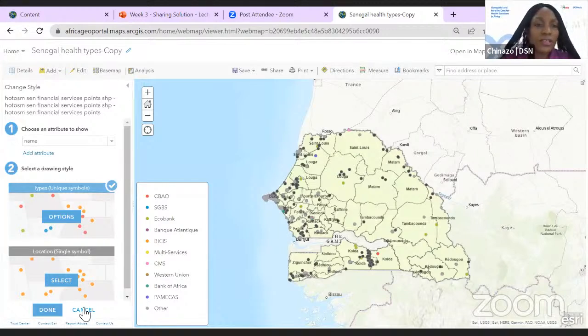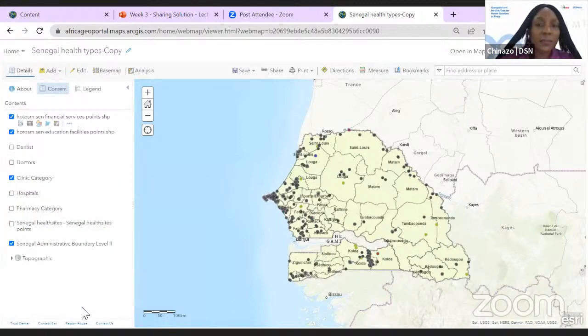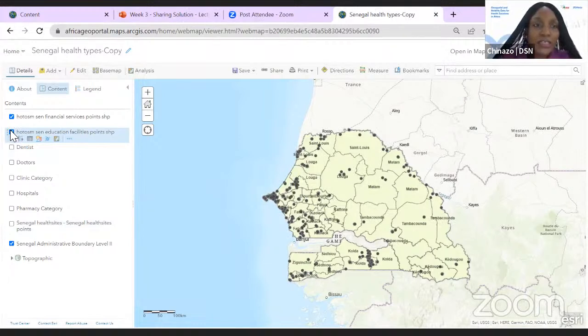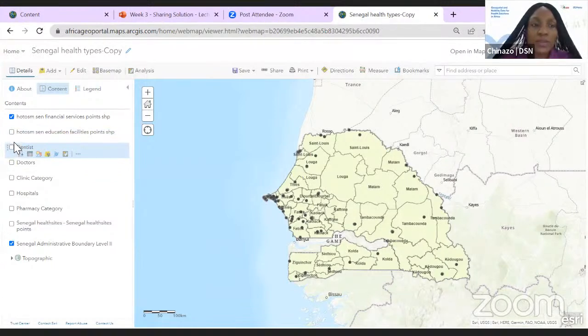So we have our layers. I'm not styling yet. I've not selected any of the health facilities. Remember, this is the dentist, doctors, clinic category, hospitals, pharmacy, and this is the general, where I have all of them. So I'm just going to leave all of them out and then leave the education. If I uncheck the education, you can see the points on the map has reduced.